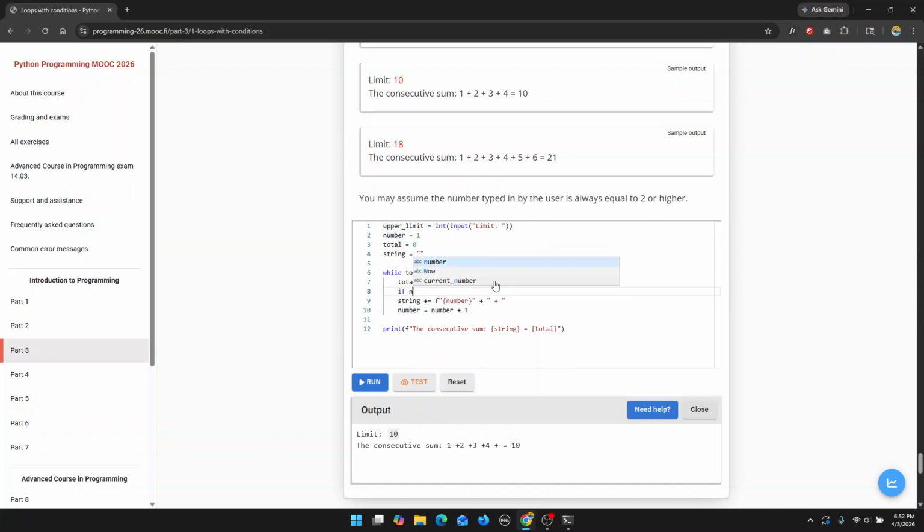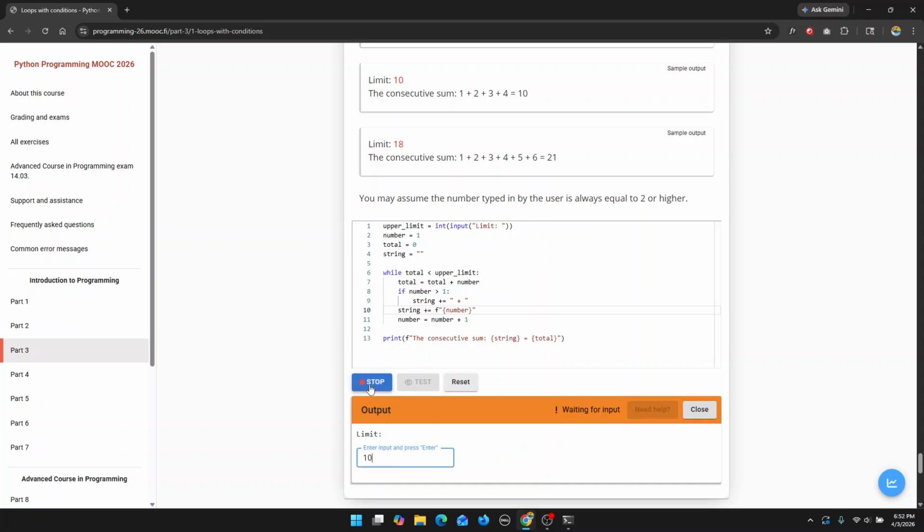So I think if we do number greater than 1, and string plus equals like that, and now we can just concatenate the number. There we go. It says the sum 1 plus 2 plus 3 plus 4 is equal to 10. So we just check if number is greater than 1, then we concatenate this plus to the string. Then we also concatenate the number. So it's going to do plus, then the number, then plus, then the number, then plus, then the number.